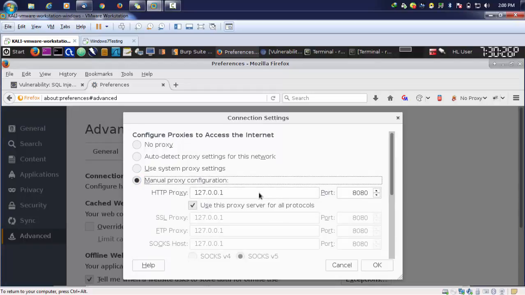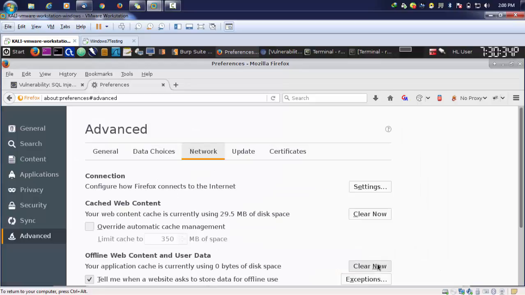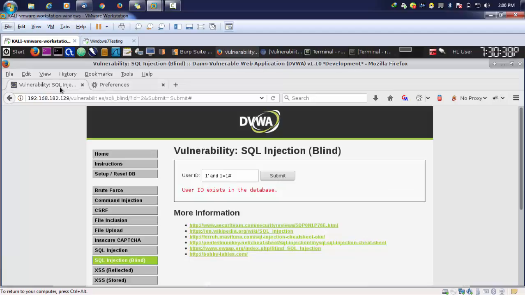Here we'll be configuring the Burp Suite. It's running on localhost 127.0.0.1 and on port number 8080. So once we configure that, every request which goes from this particular browser will go through our web proxy, and then we can easily intercept the cookies and the session IDs.